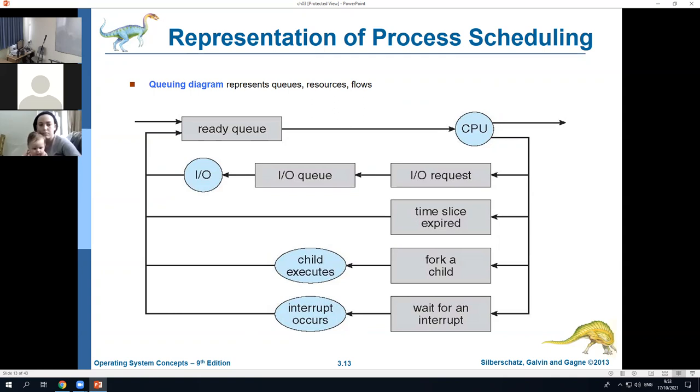Okay, IO request. That means he asks for an IO. Now look at this, this is an interesting picture. Because first he says, please give me the IO. And the CPU says, okay, I have to put you on the queue, because there might be somebody ahead of you. Eventually you'll get the IO, and he's actually doing the IO here. Now once he finishes the IO, he goes back to the ready queue.